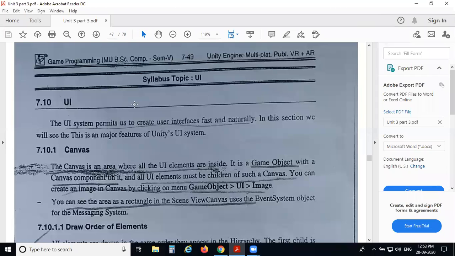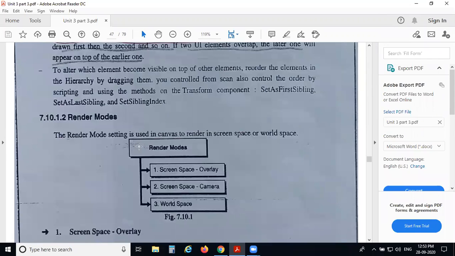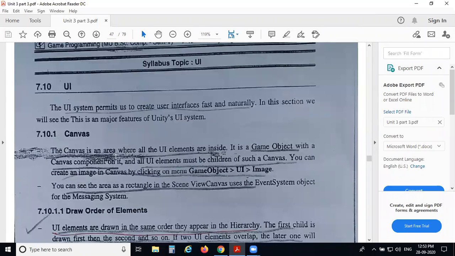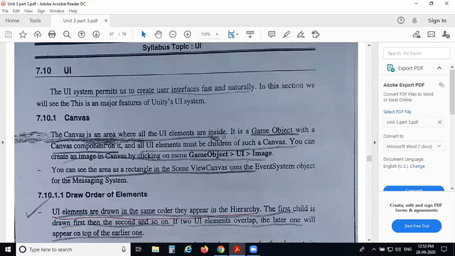Then the next part is UI, that is user interface. The user interface system permits us to create user interfaces fast and natural. This is a major feature of Unity's user interface system. The user interfaces are available to the users by using the concept of UI in Unity. The options included in UI in Unity are, first one is canvas.